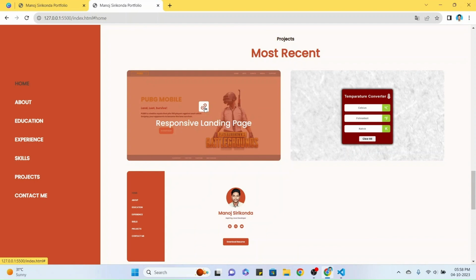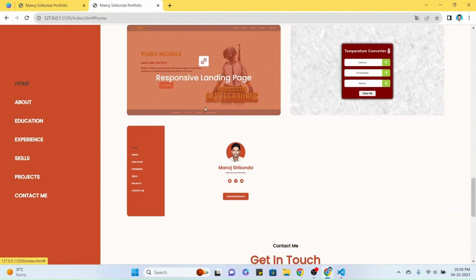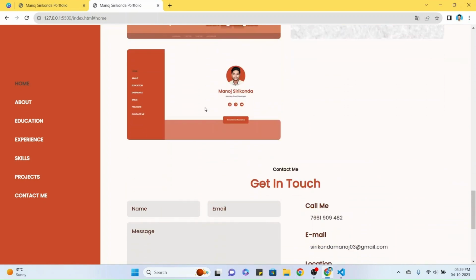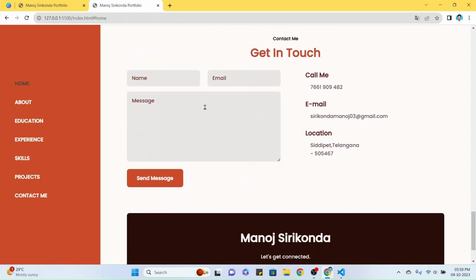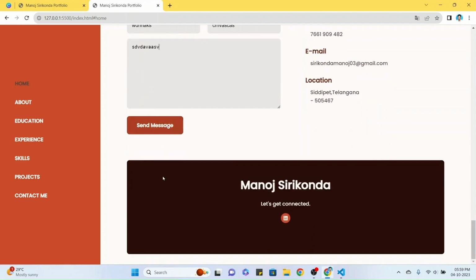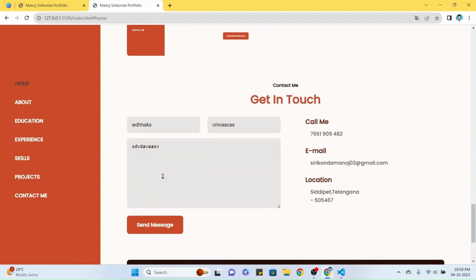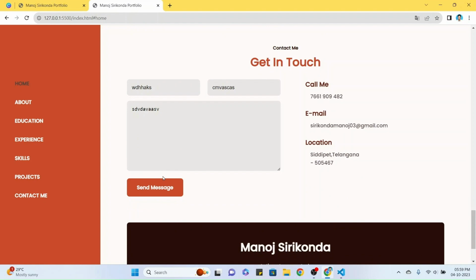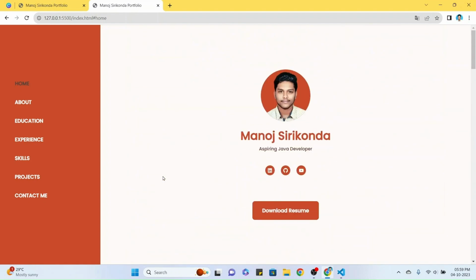So if you click this link, the project will get opened through the GitHub platform, and here you can type your name and give your email and type the message in the message box, and send. If you click on send message, it will send a message to your defined mail. I have given a mail, so for that it will send a mail.